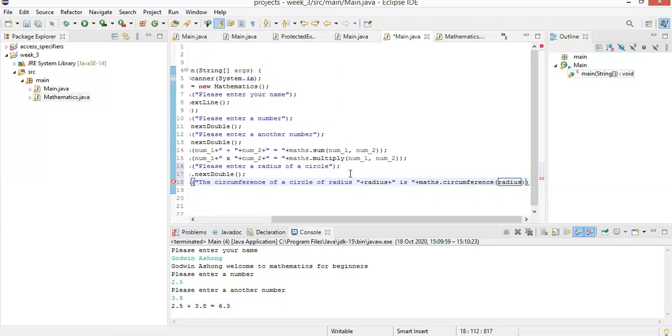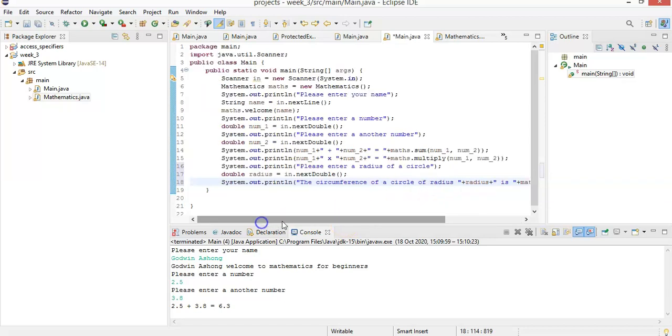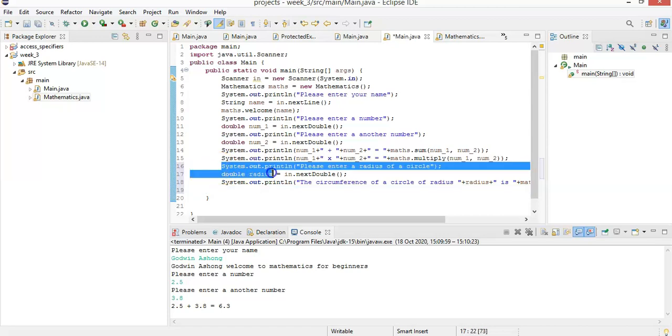Okay, so the circumference method is in the Math class, and we created an object of that class, so we can call the methods inside. Now we will do that for the square of a number. So that one too, we'll tell the user to enter a number. So the system prints, please enter a number to square.